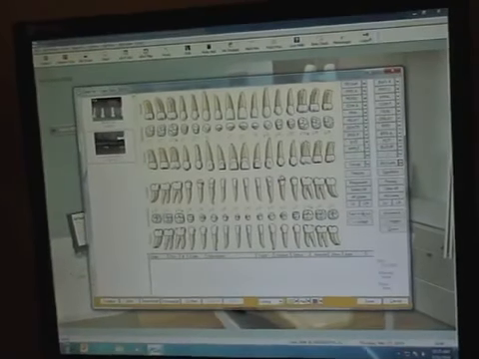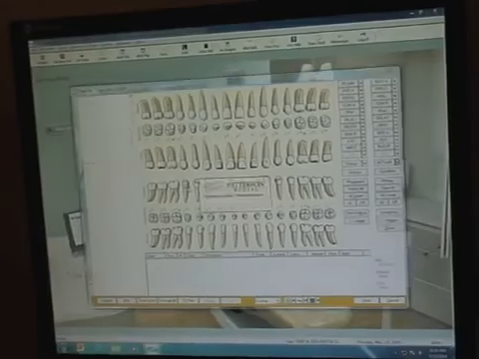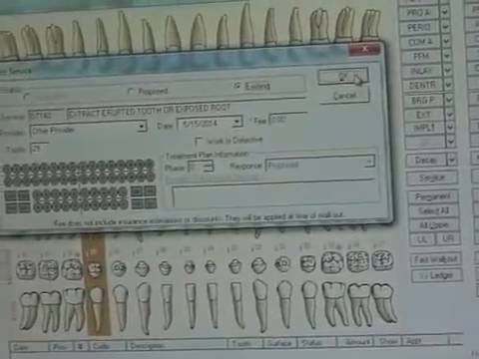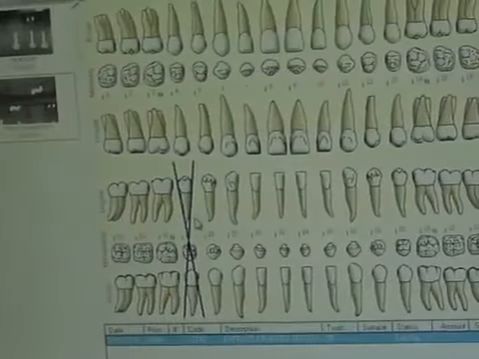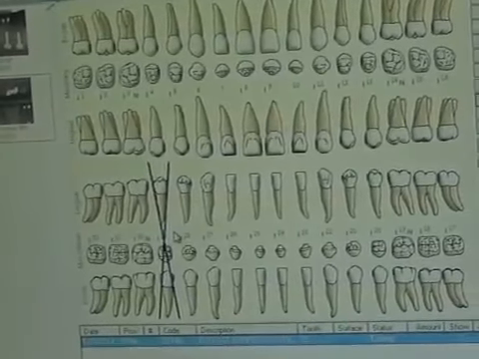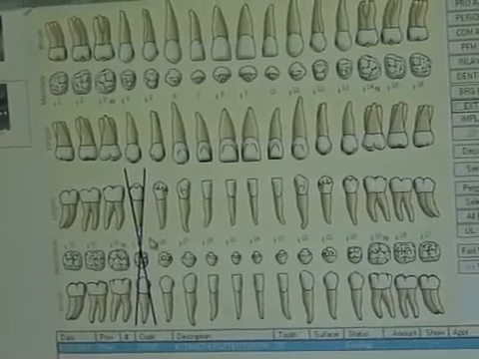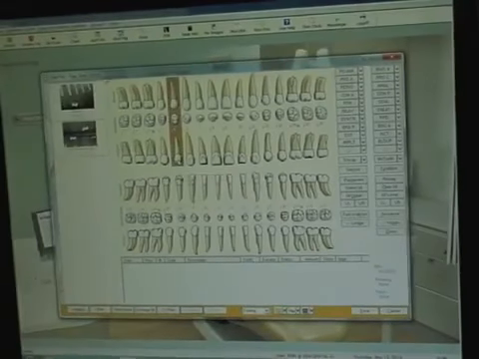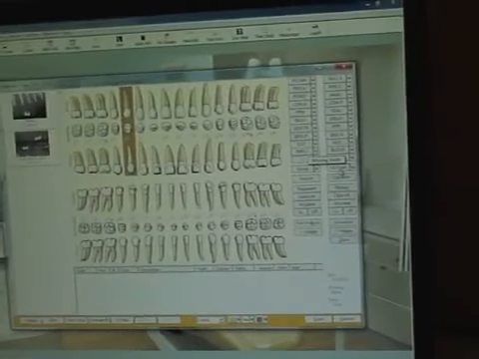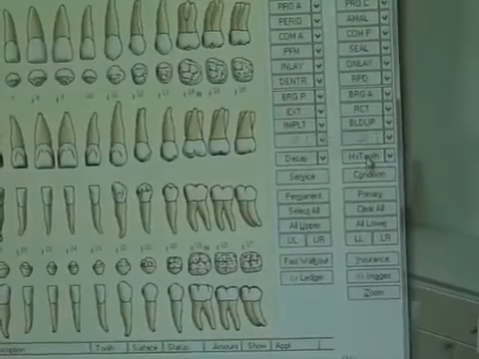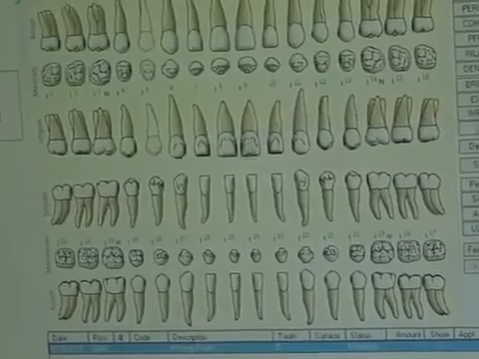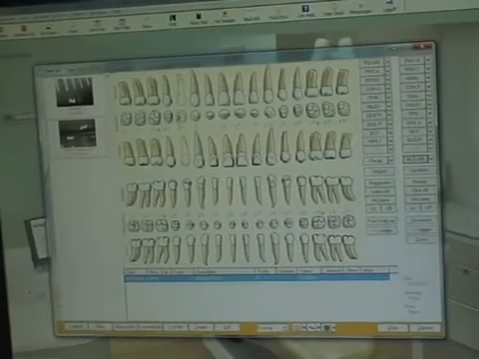If there is a tooth that has been extracted, select the tooth, go over to the EXT button, then click OK. It will cross out the extracted tooth. If there is a tooth missing, select the tooth, go over to the MST tooth button, click OK, and it will become invisible.